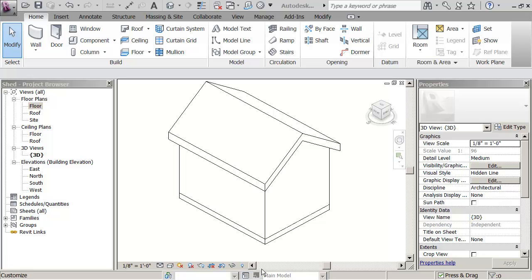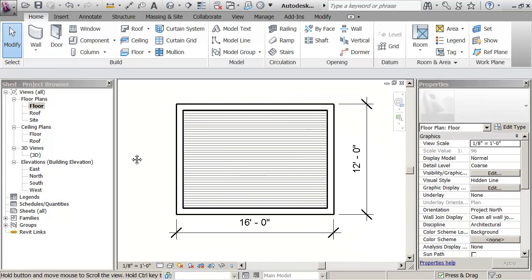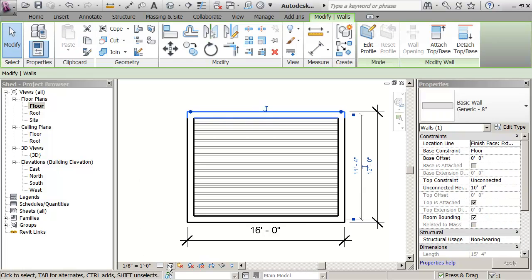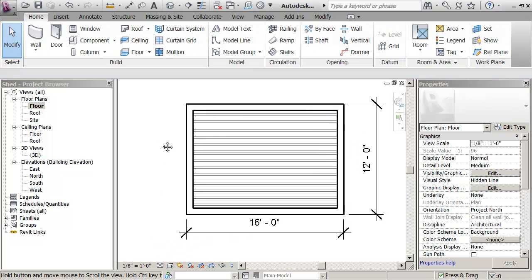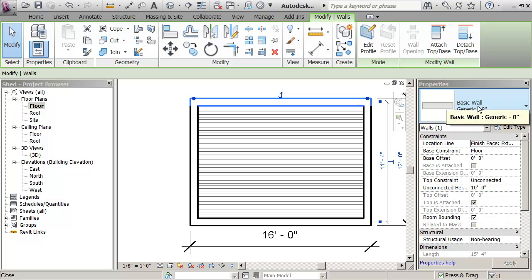I want to be a bit more specific about the materials used in the wall. So if I go to the floor level, in order that I can see the changes made in the wall, I need to change the level of detail from coarse to medium. At a coarse level, I'm only seeing the lines on the outside and inside of the wall. So if I pick that wall now, this is the basic wall generic that we started drafting with.